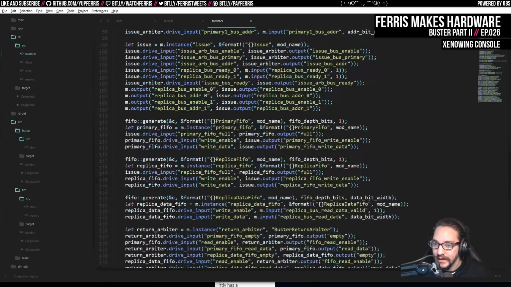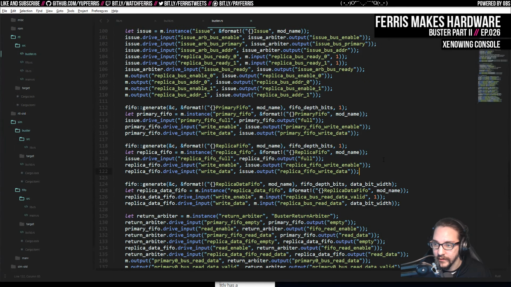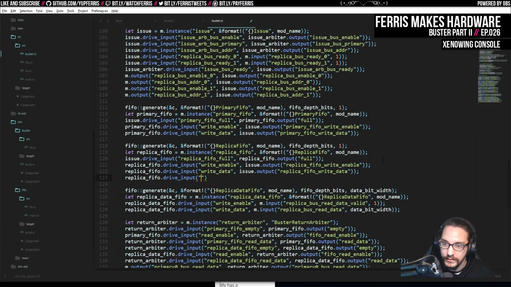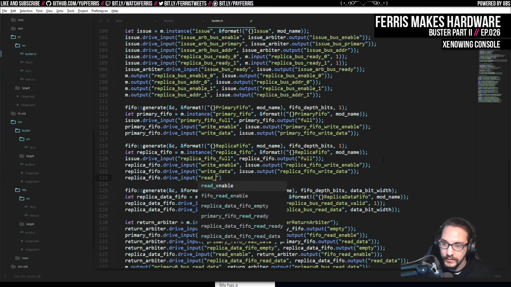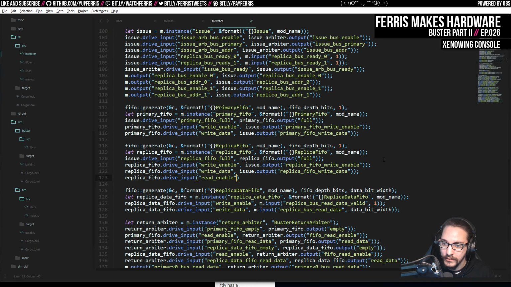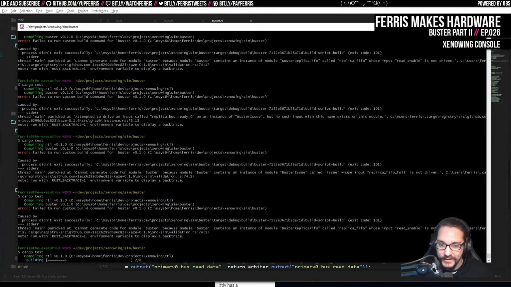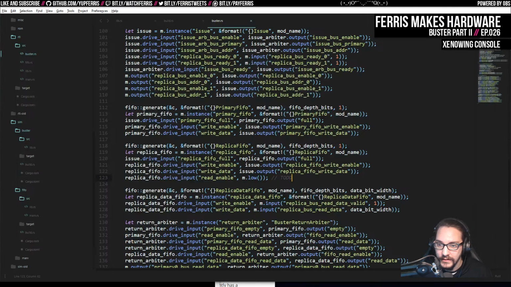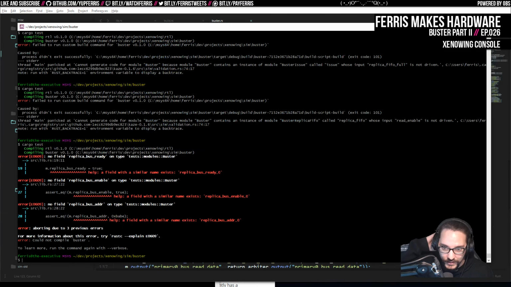Yeah, replica read enable is not driven for this replica FIFO. I'm gonna do this. We'll do m.low, just because I want this to generate code at least. And it did. It generated code there. Really? Do I have a read? Oh yeah, because there's no address. It's a FIFO. So yeah, read enable would be the only missing one.